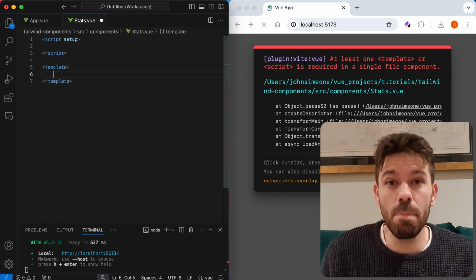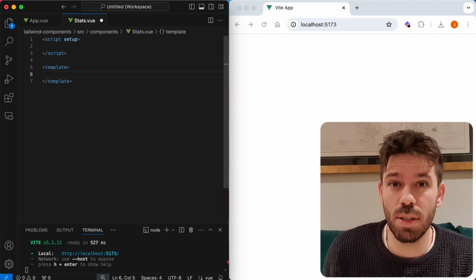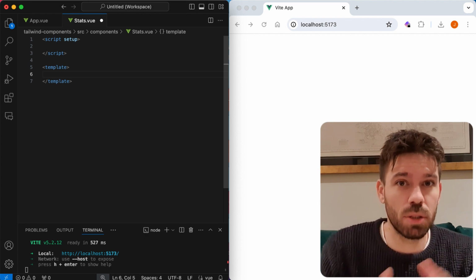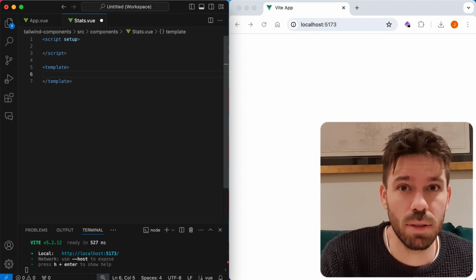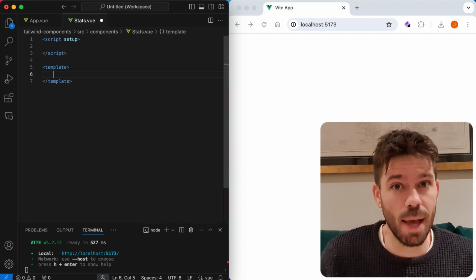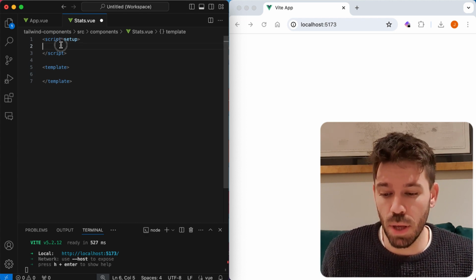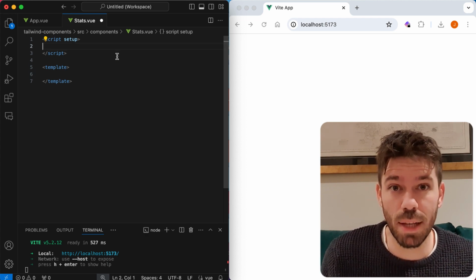So we're going to make this stats component reusable so that we can pass the data for our stats from our parent component to the child component, which is the stats component, and then we can reuse it anywhere in our project and pass the data that we want to it. So first thing we're going to do is define some props on the stats component.